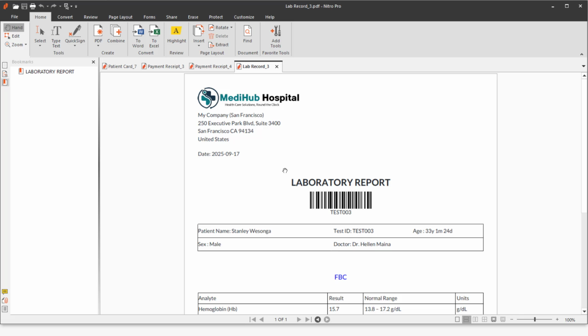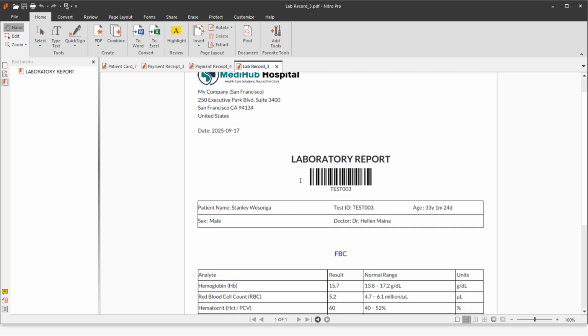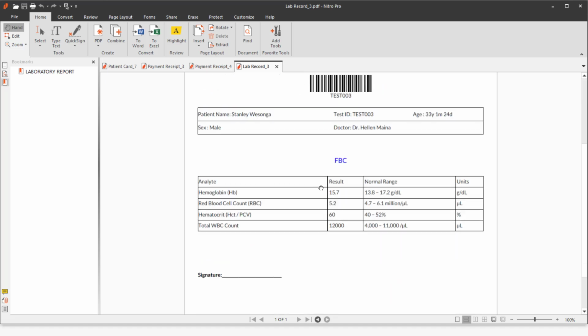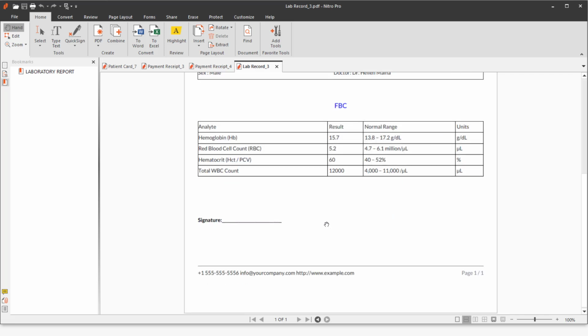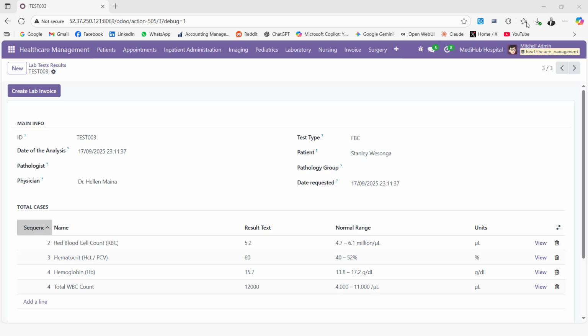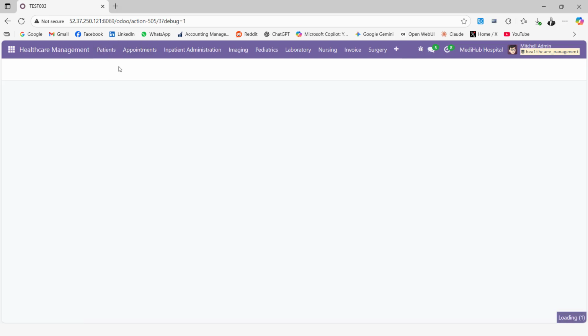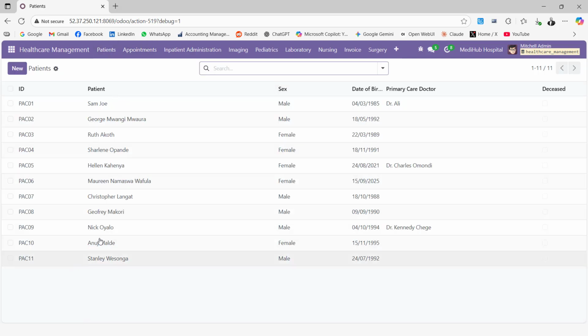Okay, so this is the lab report. It shows that Dr. Helen asked this patient to come for lab work, and the outcome of the results. So we can see here that the white blood cell count is a bit high, and also the hematocrit is a bit high. So the lab engineer can also sign here, and now the patient goes back with those results to the doctor. So the doctor will just come back here.